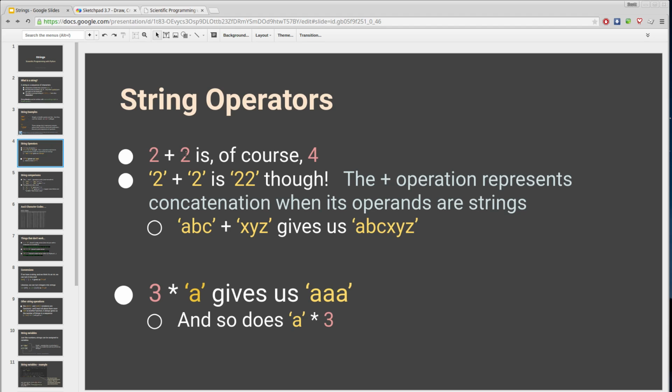So it's not actually going to do any math, but it's going to add the two strings together by putting them right next to each other. So I'll get 22, or really "22". Again, there's no mathematical operation there. It's just adding the two strings together. "ABC" plus "XYZ" is also just going to give us the full string "ABCXYZ".